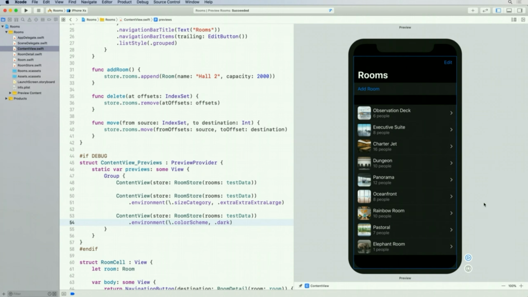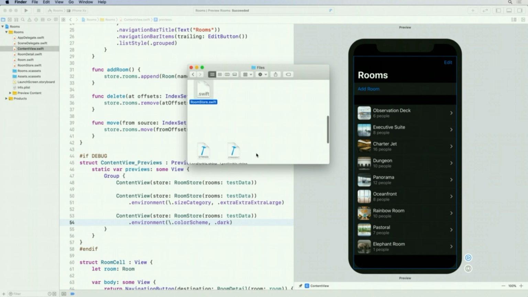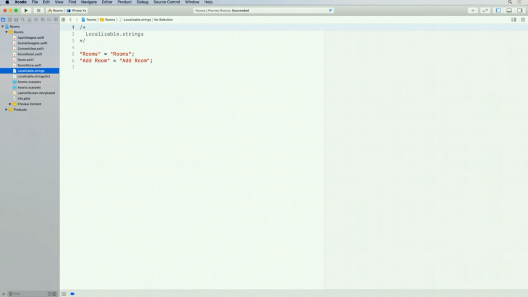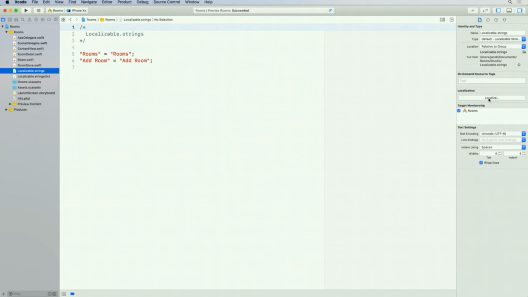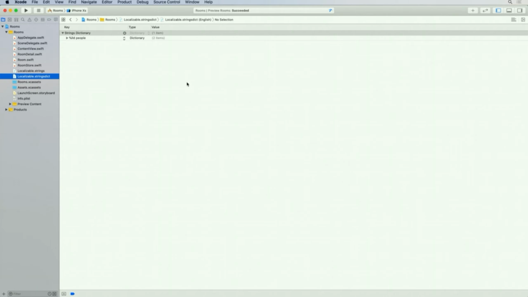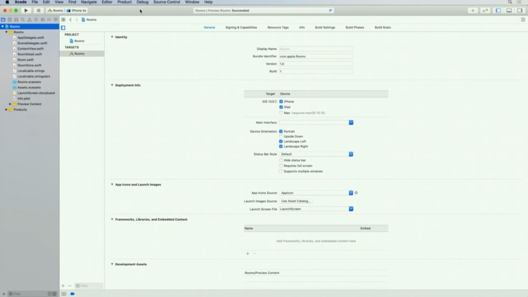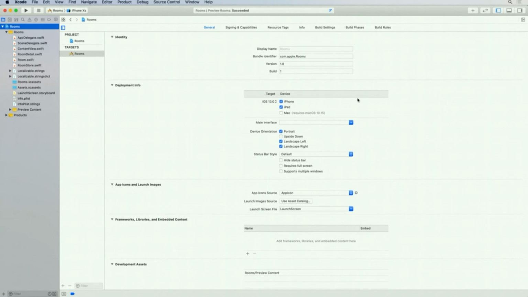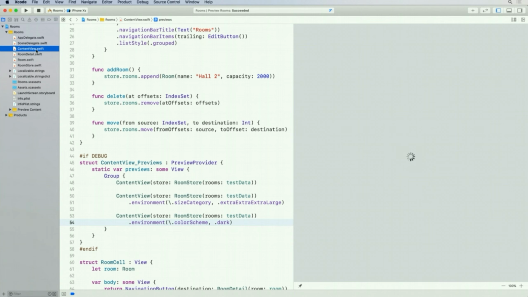And finally, let's also see how our app works with other languages. I have some English string files that I'll drag into my app. And I'll tell Xcode to localize them. Then I'll go to my project file, and I'll import a localization that I have for Arabic. Now, let's go back to our view and add one more preview.